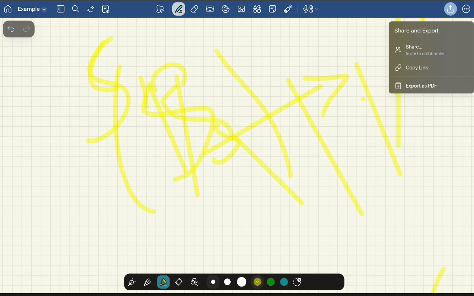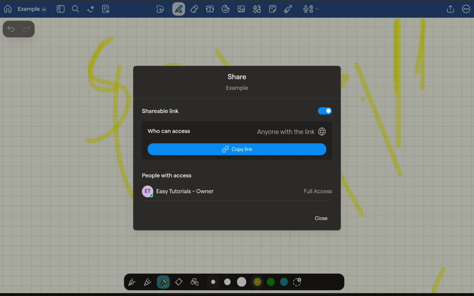You're gonna open the share and export drop down menu. Then you're gonna choose to share, copy link, or export as PDF. You're gonna tap the share button. And as you can see here, you can choose your format, PDF, image, or Goodnotes file. Then select how you want to share, either via email, messaging app, or cloud storage.